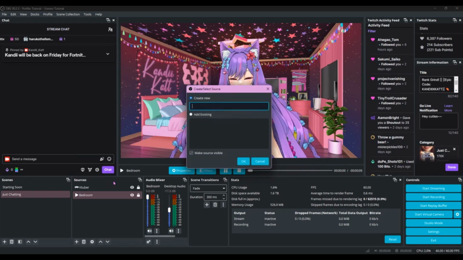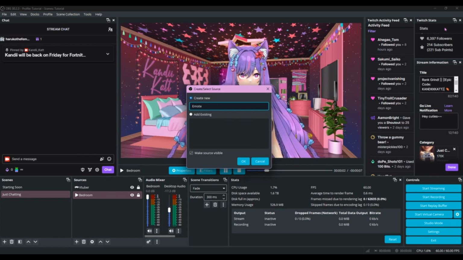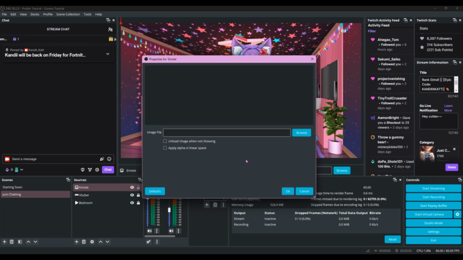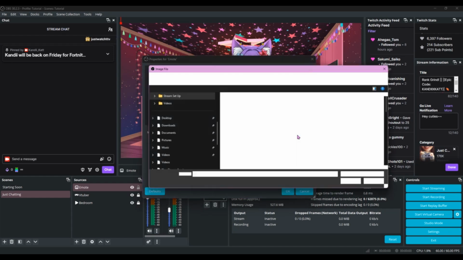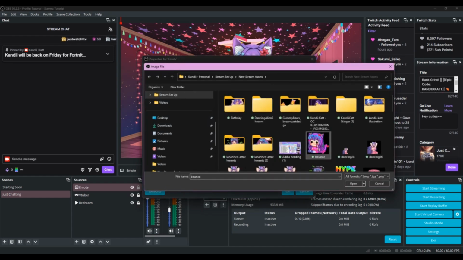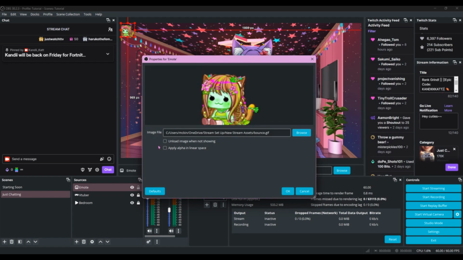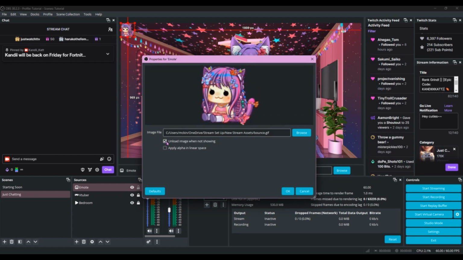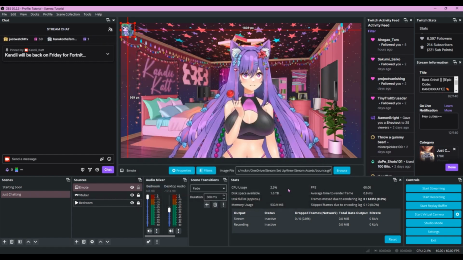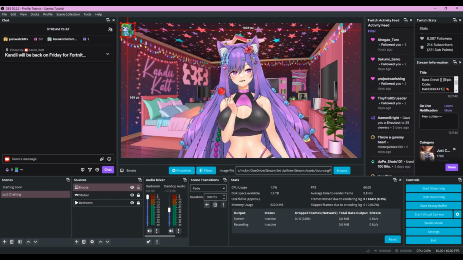And I'm going to bring in one of my emotes. So I'm just going to name this emote. And I'm going to hit OK. And I'm going to browse. I'm going to bring in my bounce emote. And I'm going to unload again when not showing. And I'm going to hit OK. You see how it's up here in the corner?